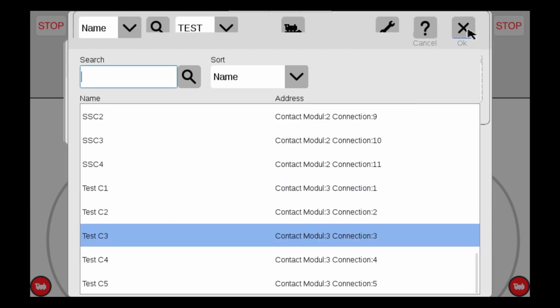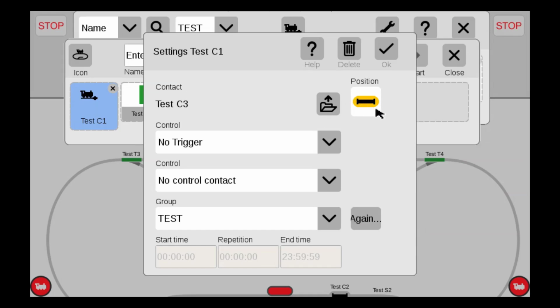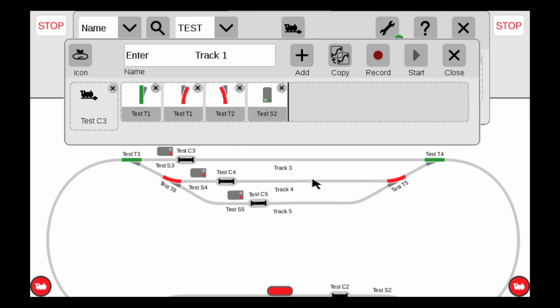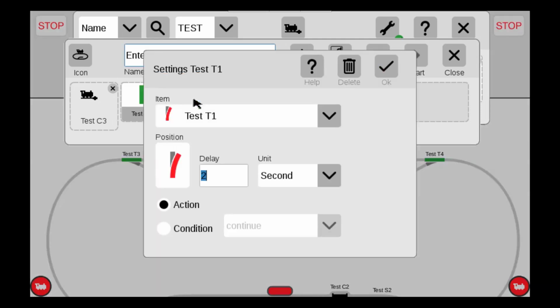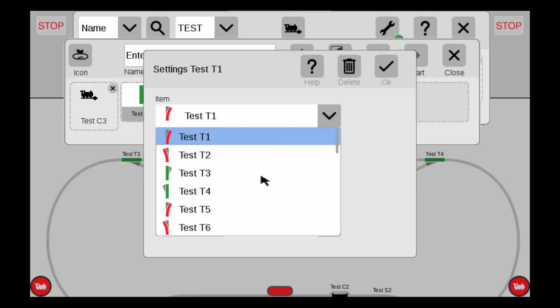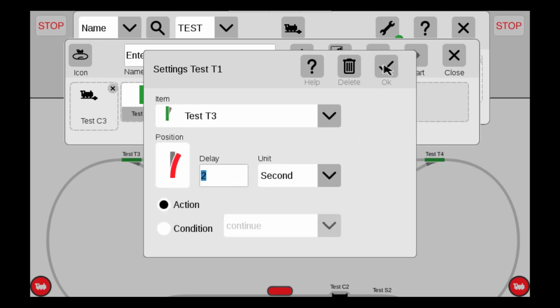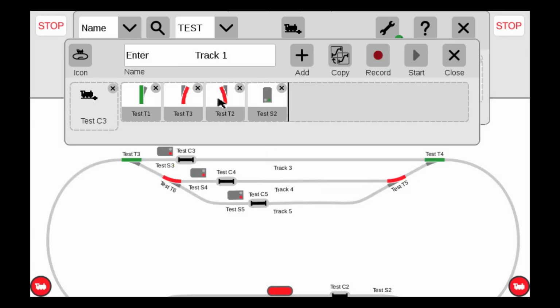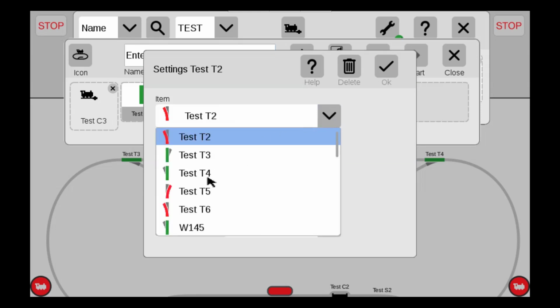Okay, and it is when it's triggered in this case, so yellow. So this is correct. When I enter C3, then these two should change to red. Well, and they are red, but they are the wrong turnouts. I have to use T3 and T4. So first I will change the first one to T3. Okay. And this one I will turn to T4.